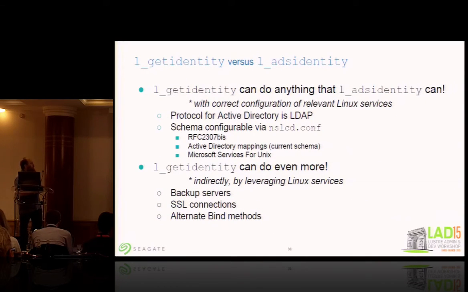The difference between the two is that getidentity can do anything that LADS identity can do, but that's if you configure your local accounts correctly on the MDS nodes. So if you configure Active Directory interaction on the MDS node separate of the utility itself, then getidentity will be able to look that up using the standard NSS lookup.